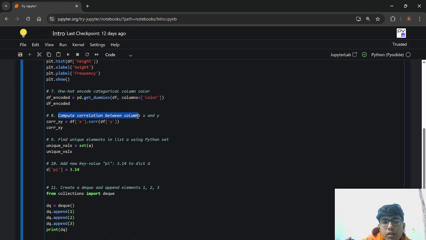Next is compute correlation between columns x and y. To do this, we just need to select the x column, and .corr is a function call that will accept another column to find out the correlation. This data structure can then be printed to access the values. Next, we need to find unique elements in a list using Python set. This is extremely easy. The set function will create a set that only contains the unique values of a list.